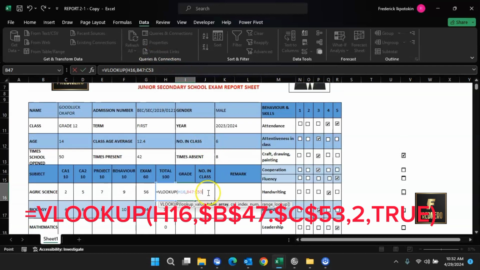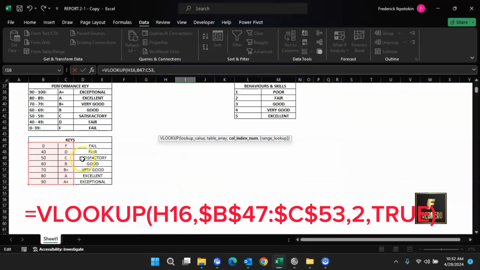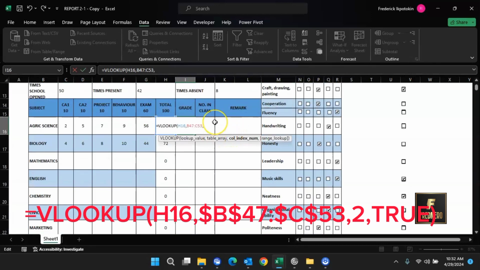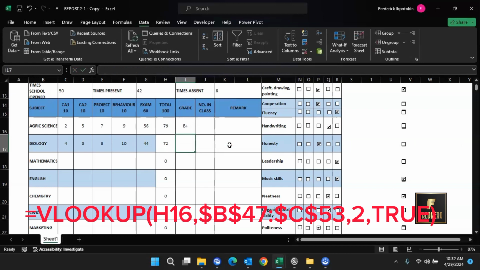Then put your comma. Then which column are we looking for? I'm looking for the second column, which is this one. I'll put my 2. I'm going to be using TRUE because I'm looking for an approximate match, not the exact match. Then I'll close it, hit my enter key.